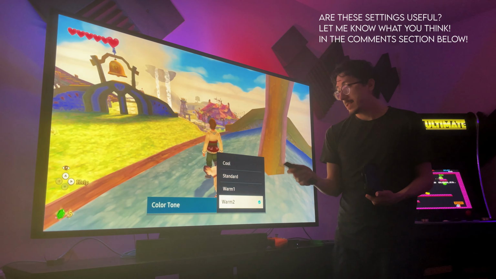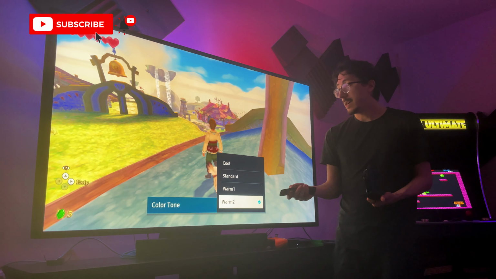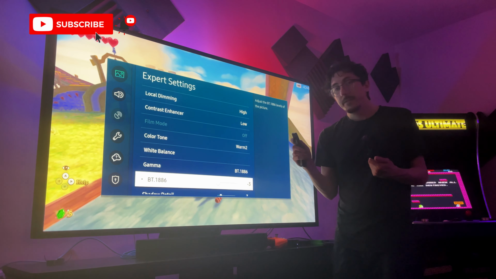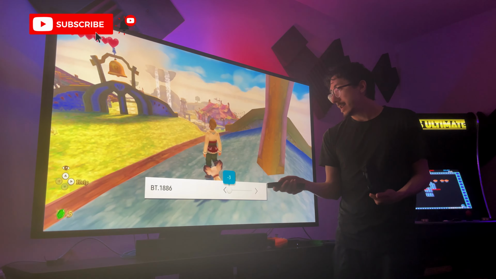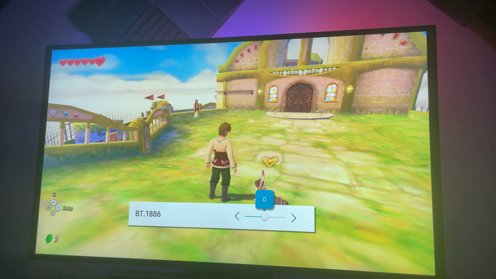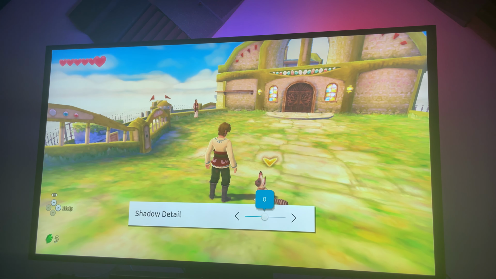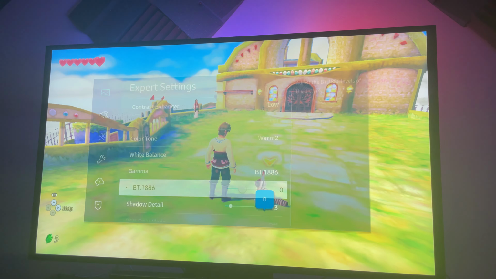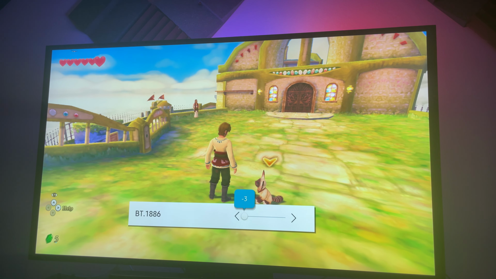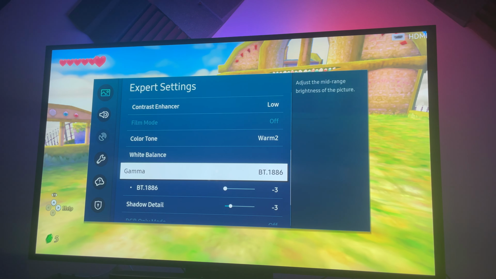Color tone is really your personal preference here. I like to use warm two. For my gamma, I like to use -3 on BT.1886. Shadow detail I also have at -3. This is personal preference. This can change from game to game. I have mine set up for Zelda right now. That is why it is what it is.